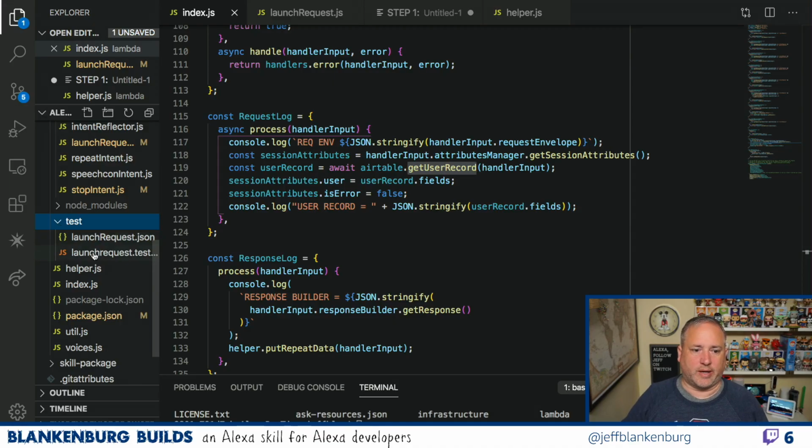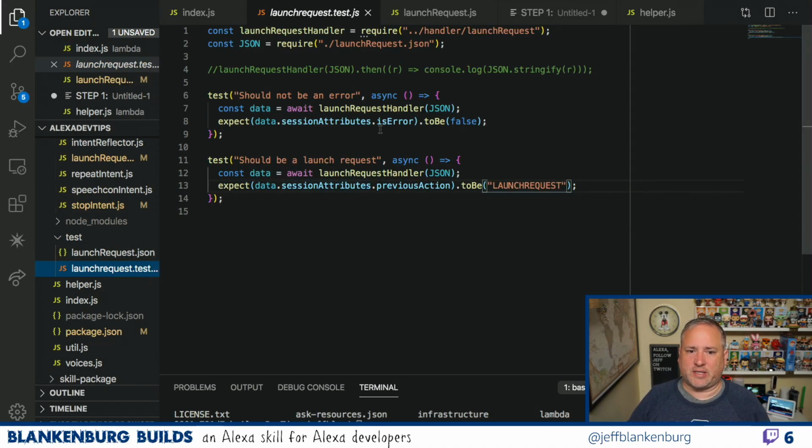So if we look at launch request, these are tests that I can write now. Because now I don't have to go through the entire Alexa pipeline. I don't have to go through my index file at all, actually. What I can do instead is for this launch request set of tests, I can say, is this a launch request? And so I can check the previous action value and say, is it launch request? And if it is, great, passes.